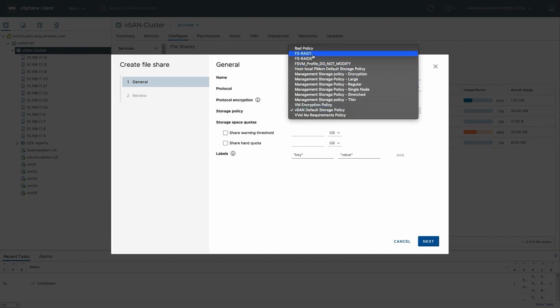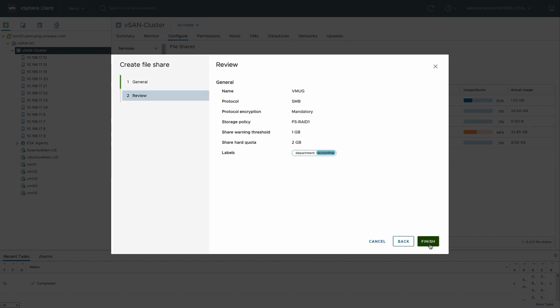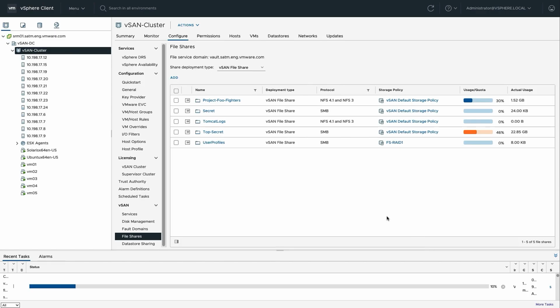For SMB, you can enable protocol encryption. You can simply select the policy that you would like to use, and then, of course, you can specify the quota. On top of that, you can also add labels to each of the file shares. So if you would like to filter at a later date for a particular set of file shares, you can start doing that as well. When you click Next, Next, Finish, the file share is going to be created, and then, of course, the file share can be consumed by you as an administrator, or maybe potentially by one of your users.